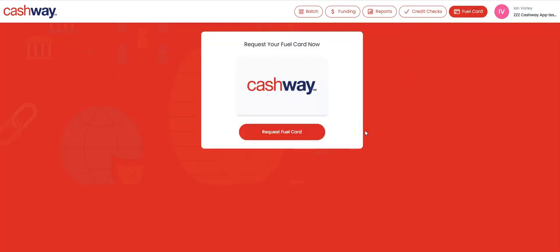Here you can also request a fuel card if you don't have our A to B program already. Once you have your fuel card, you'll find that this tab will give you the information on your card activity and also the local discounts available near your location.